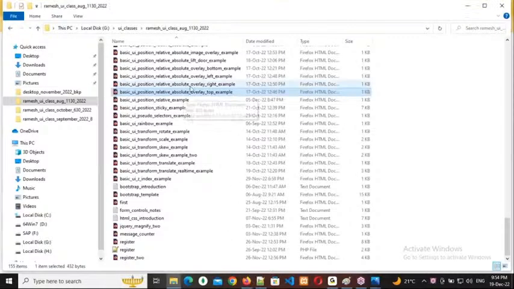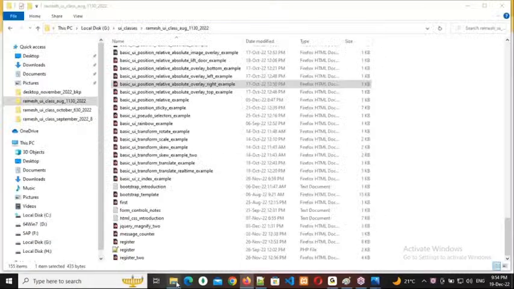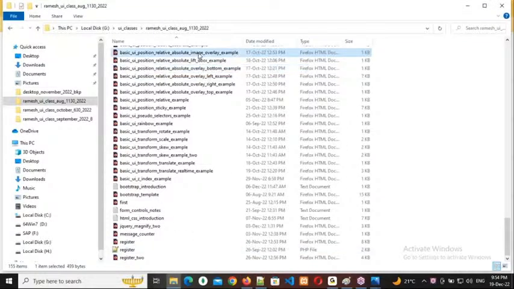If you are able to do the positions work, 70% of the CSS you can do. Remaining 20% is adjusting the spaces. Remaining 10% is only small properties related to CSS. That's what. Okay, see it. Overlay. Okay. Top to bottom, bottom to top, and everything. And see it, image overlay example, image overlay also.